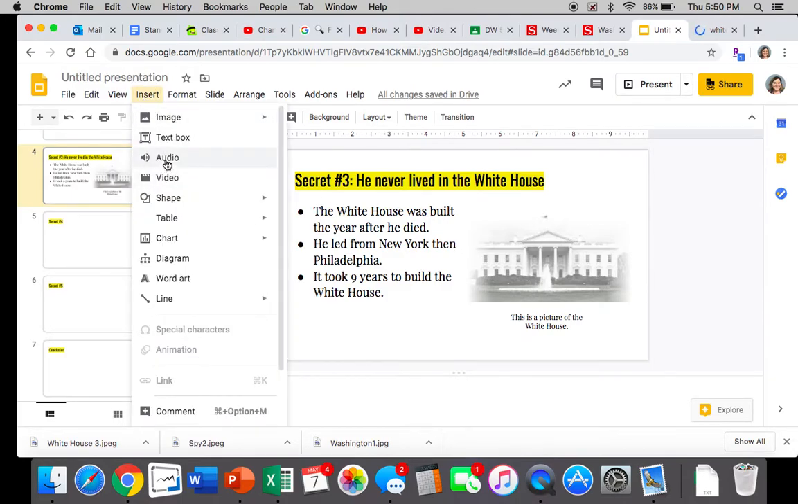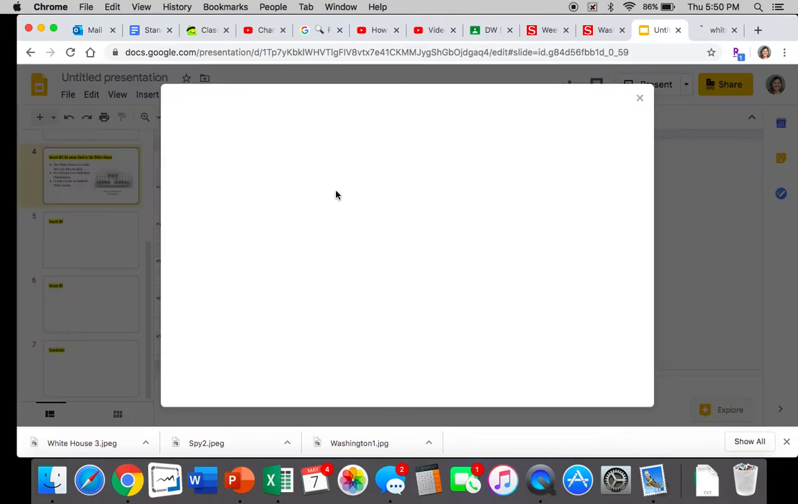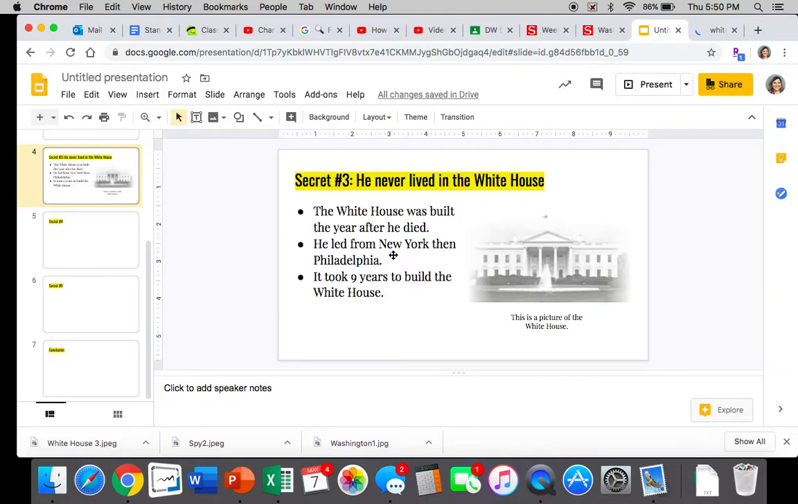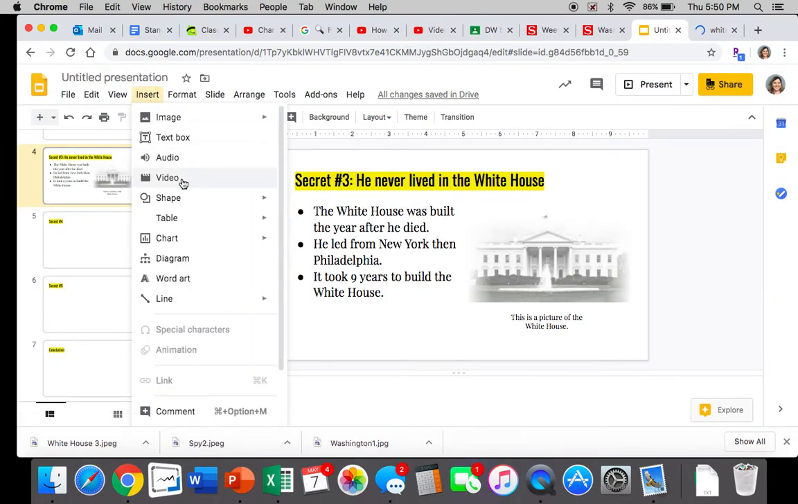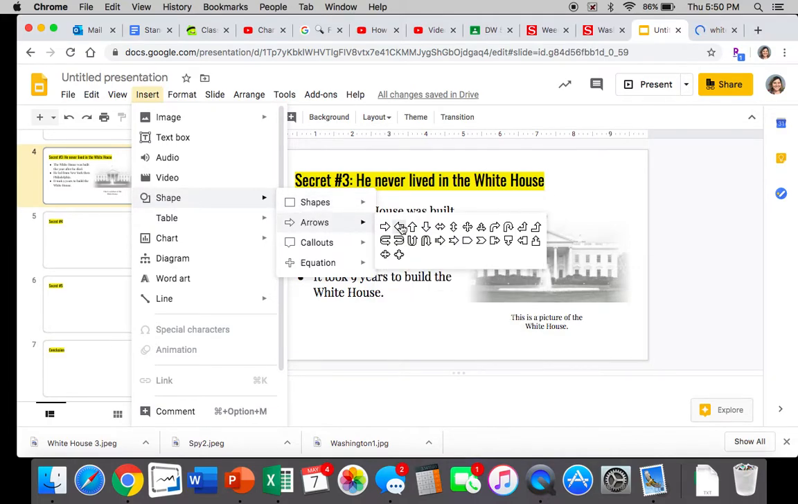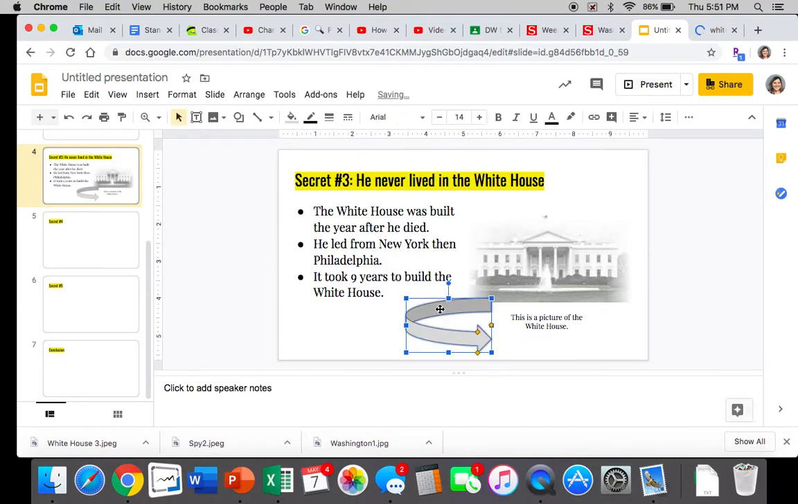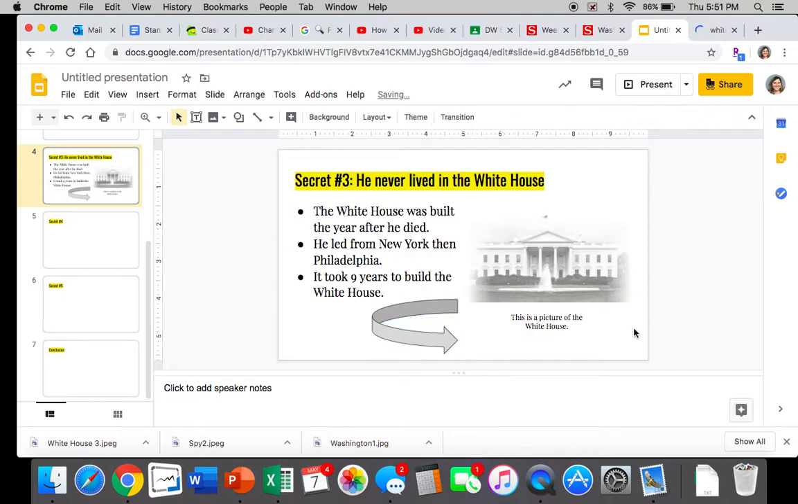I could also insert audio. So if I have an audio file saved, I could put it in there. So you could record your own voice and then insert it in there. If there's a video you have that is of you discussing it, you could do that. If I wanted to add a shape or an arrow, maybe like this one, just to be fancy, to direct people's eyes over here to the caption, I can put that down there.